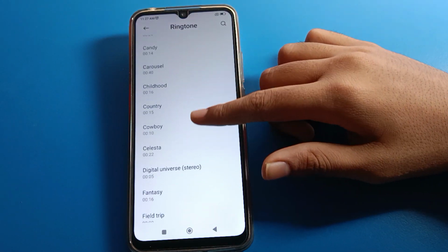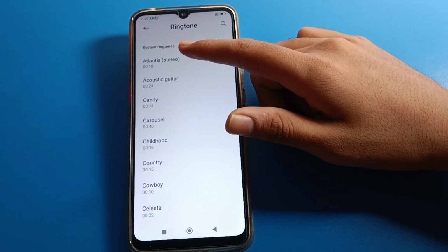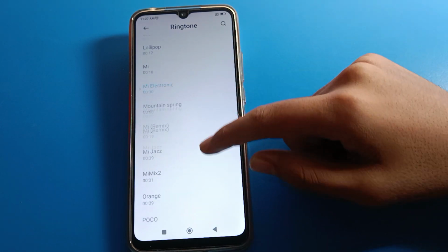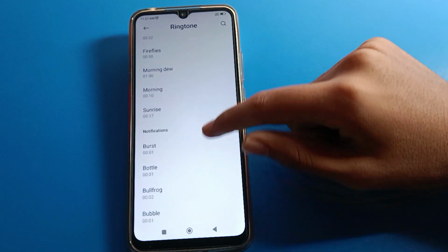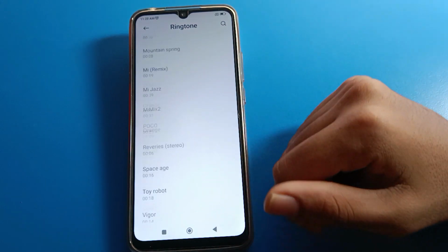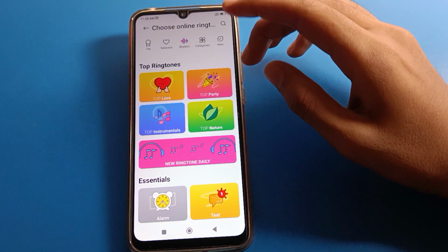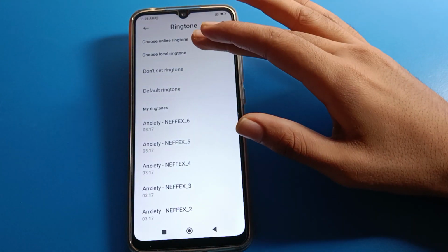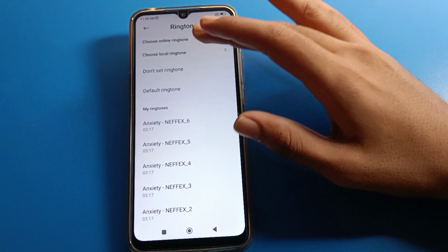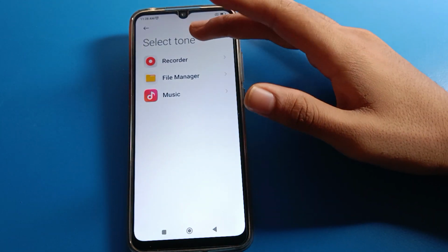If you want to use your Redmi mobile phone's system ringtone, you can select a ringtone, change the ringtone and use it. So friends, we will click online ringtone settings. If you want to set an online ringtone, you can select online ringtone. Friends, click here on the second option, choose ringtone settings. Friends, you can select the tone.